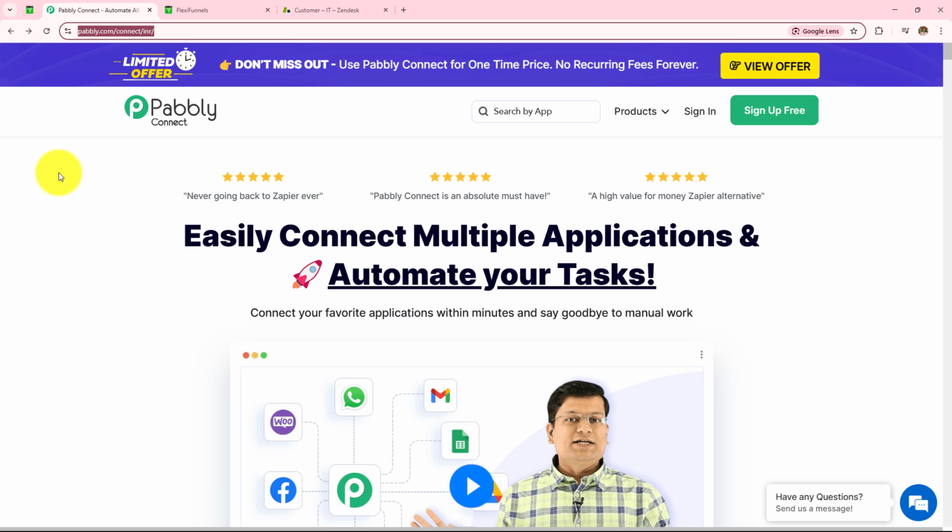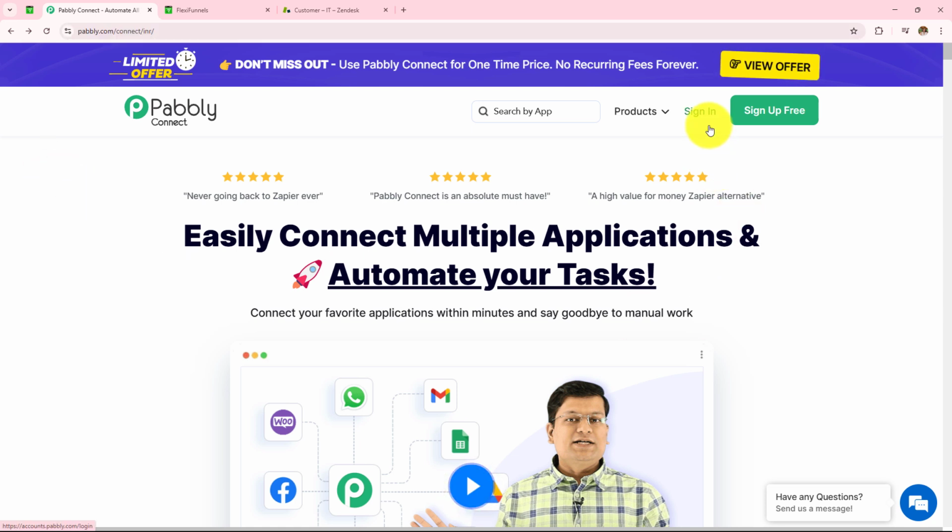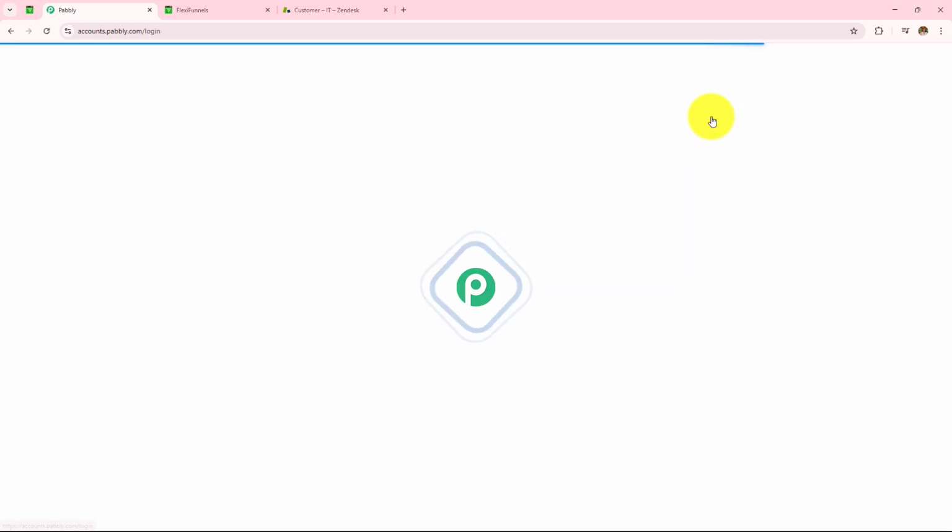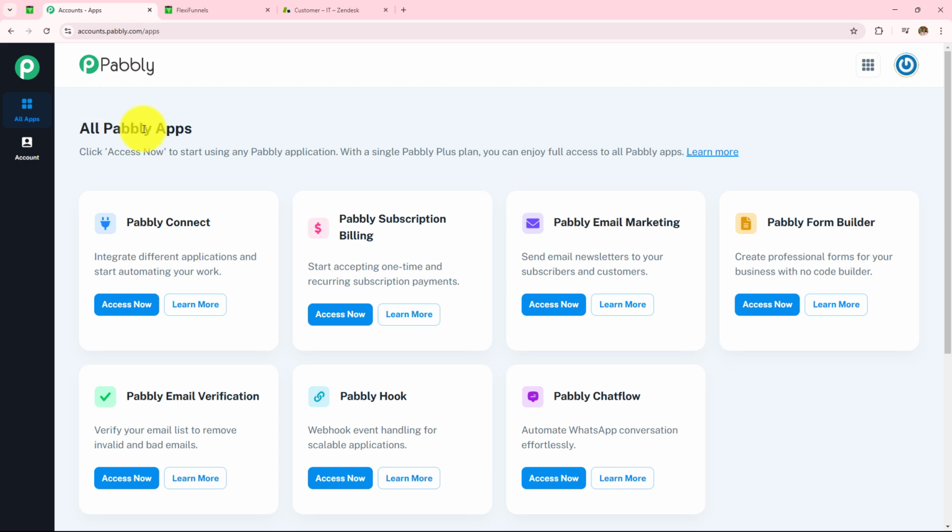On the top right corner, you can see two options, sign in and sign up for free. If you are an existing user, click on the sign in, and if you are a new user, click on the sign up for free, and this will give you 100 tasks free on monthly basis. As I am an existing user, I'll click on this sign in. And here all Pabbly apps page has appeared, which is showing me all the Pabbly applications. Here I have to click on this Pabbly Connect, access now.